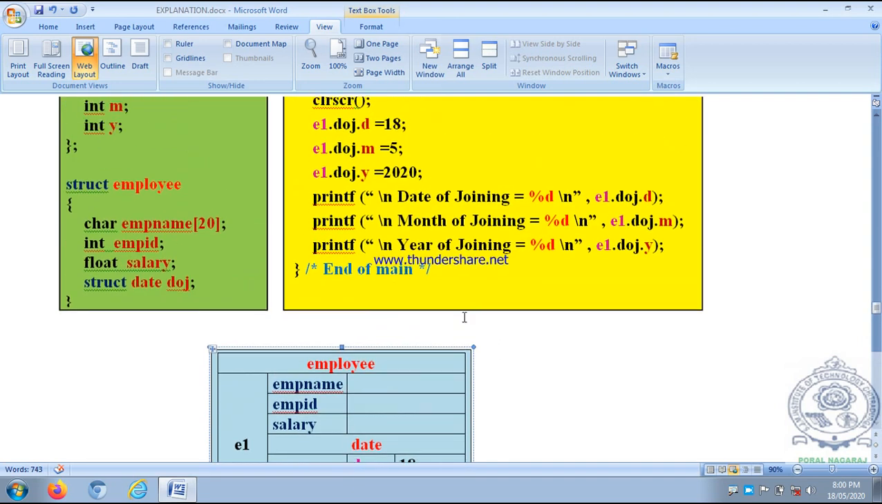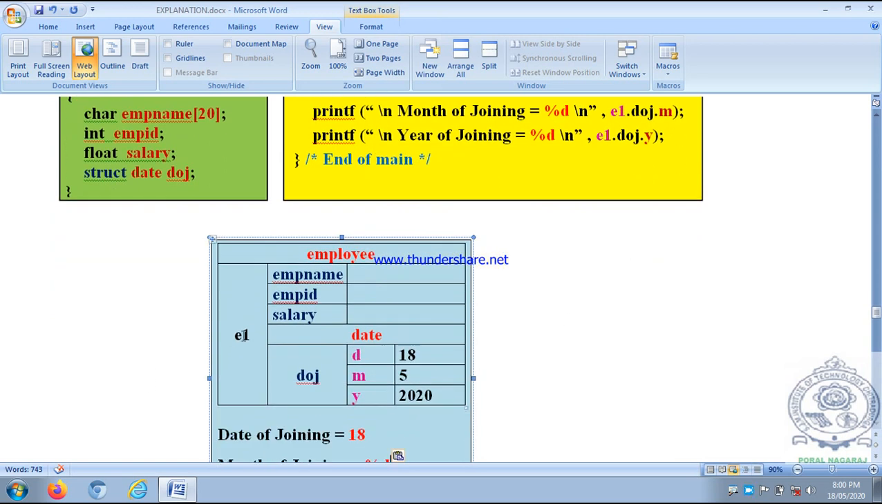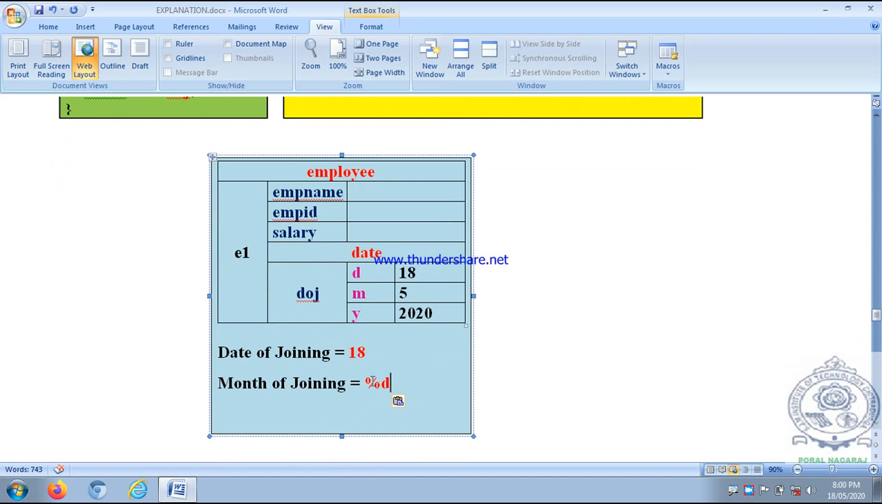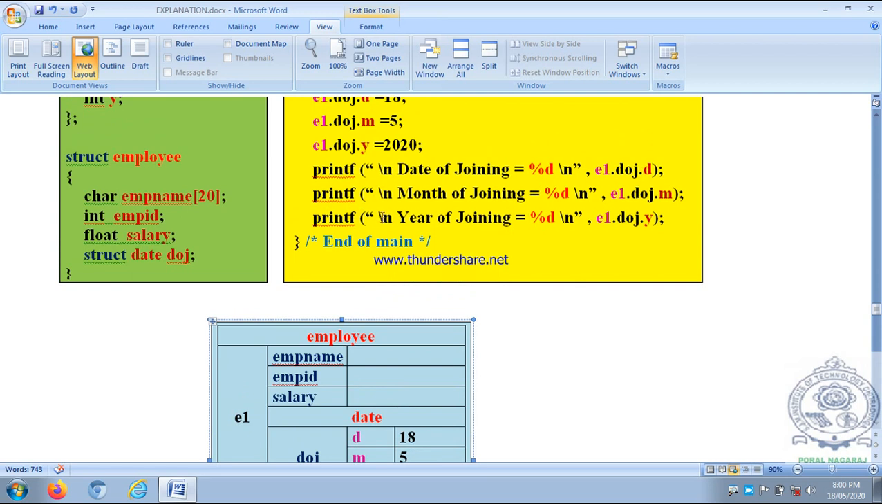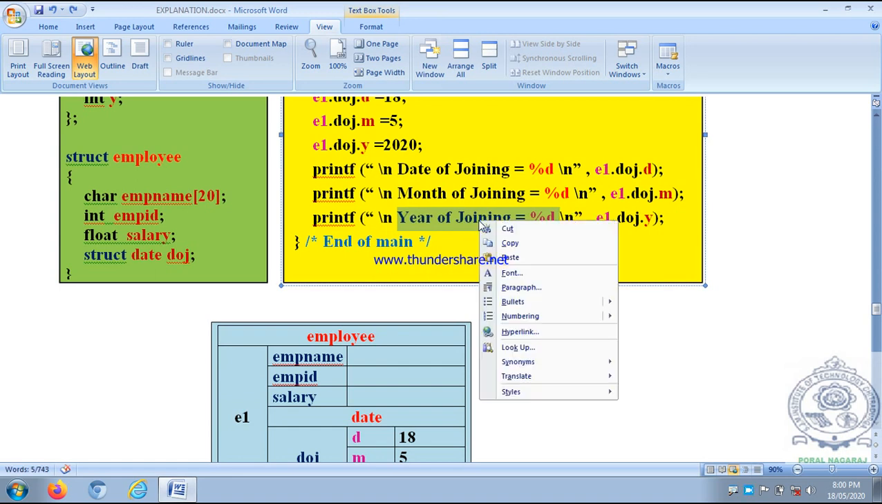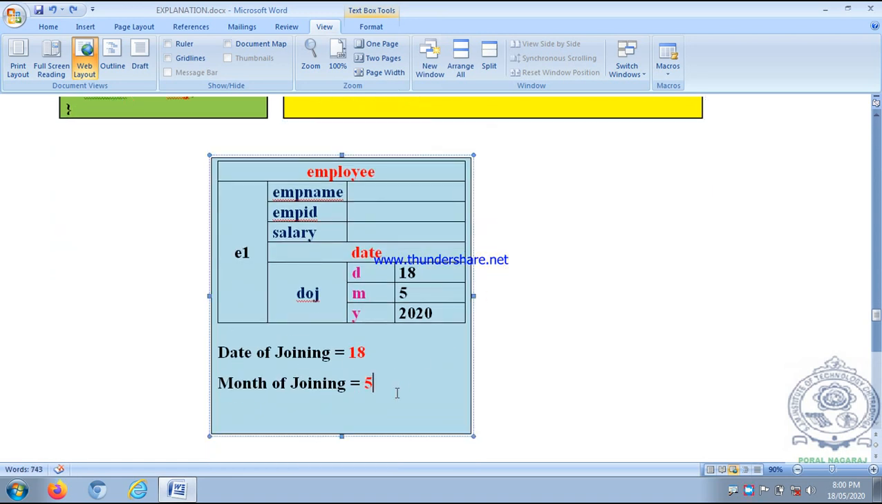Month of joining is equal to %d. In place of %d what will be displayed? e1.doj.m. What is that? 5. So in place of %d, 5 is displayed. Then printf with backslash n means a new line: year of joining is equal to %d.